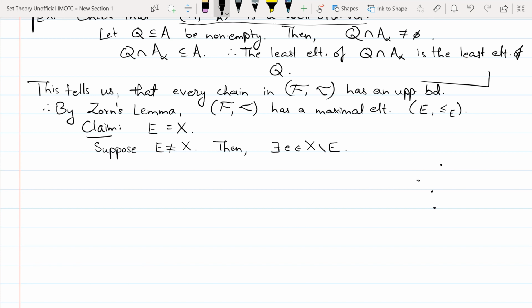Right? So now you have this capital E, which is a well ordering, whatever the relations are. This is your E. What I can do is I can just put this element e on top of everything. Okay? And this is still a well order.